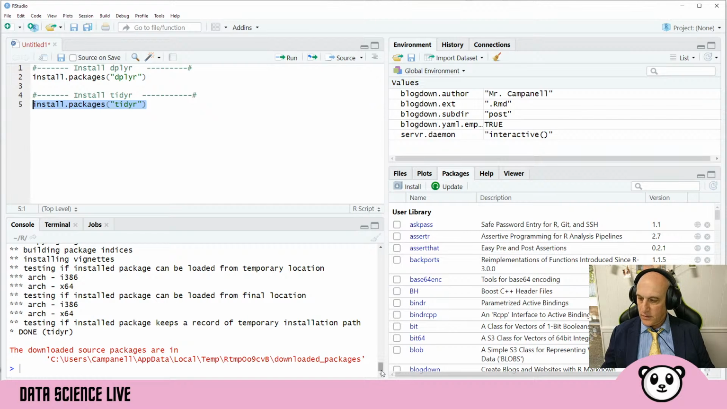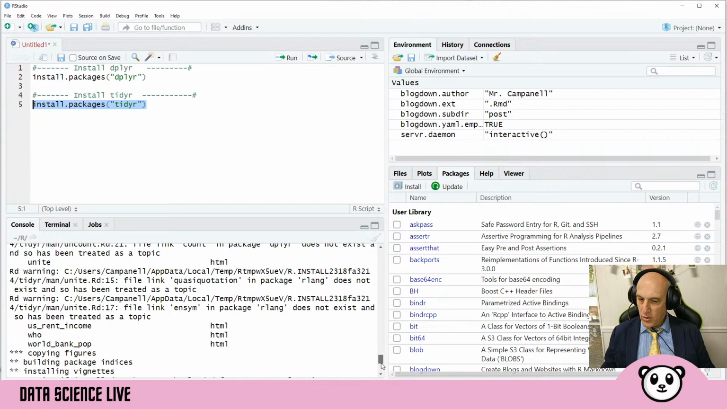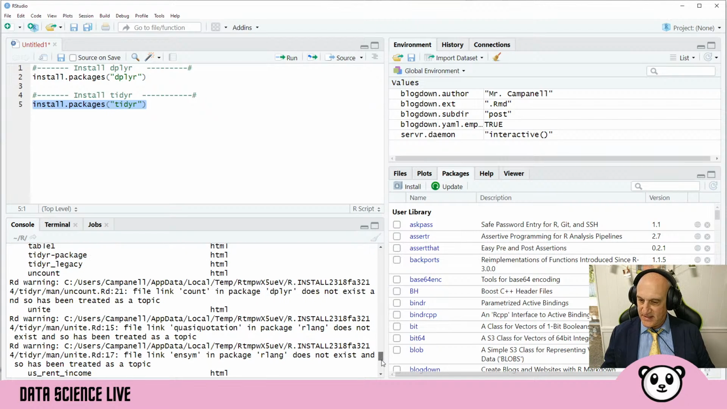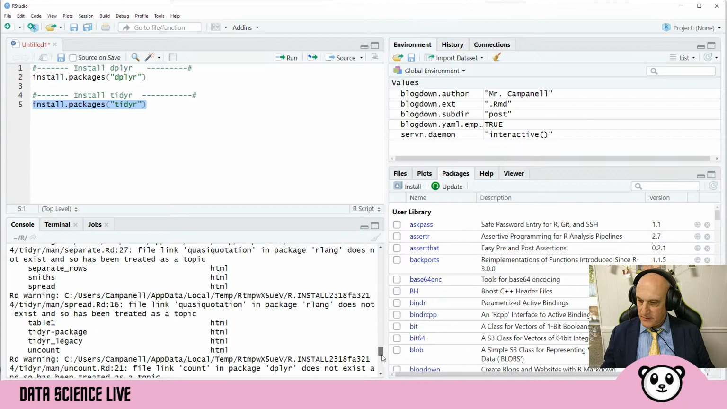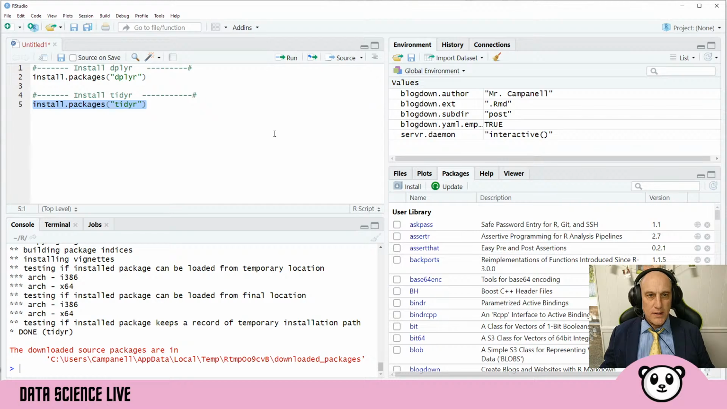Okay, so we've got a couple of warnings. rlang does not exist. Okay, there are some packages in here. Well, do I know if it's going to work? I don't know. I'm going to try a command here to see if it installed and see if this library will show up.